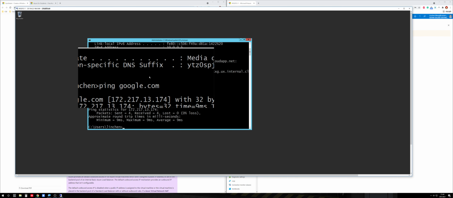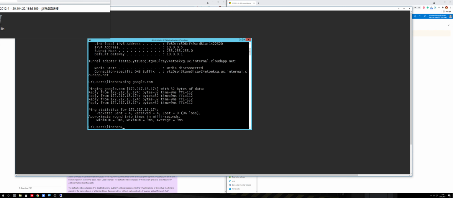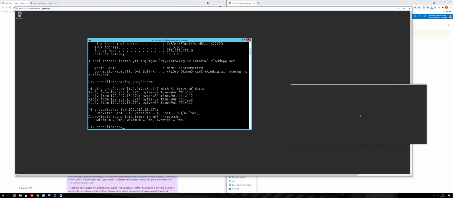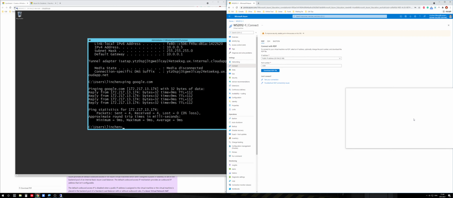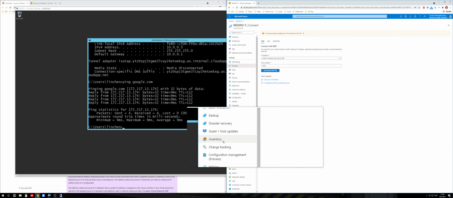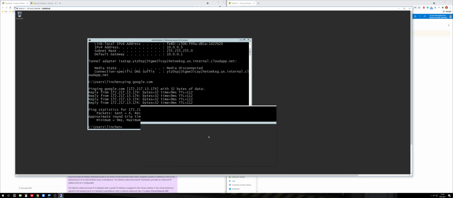All right, so here we can see the remote desktop connectivity with the IP and the port 3389, which is our RDP. Sorry, RDP.